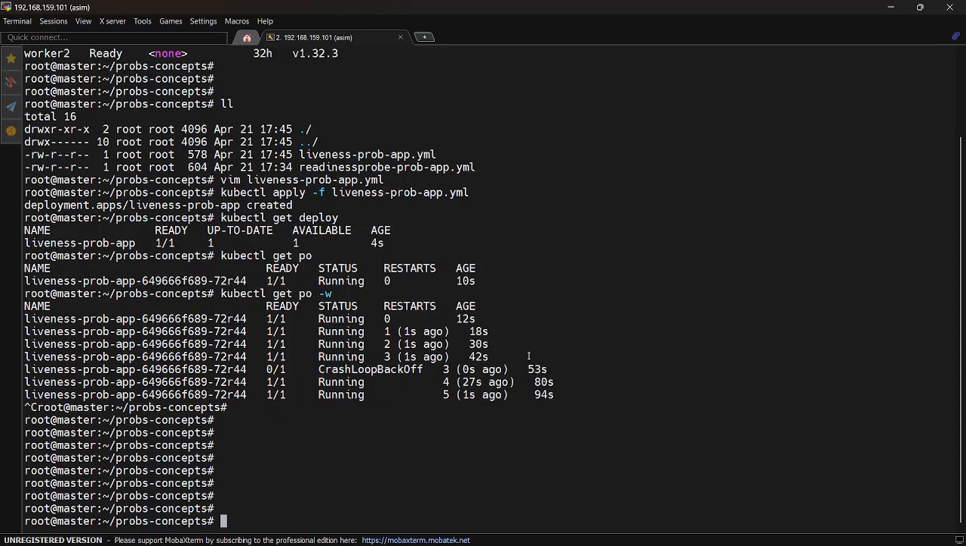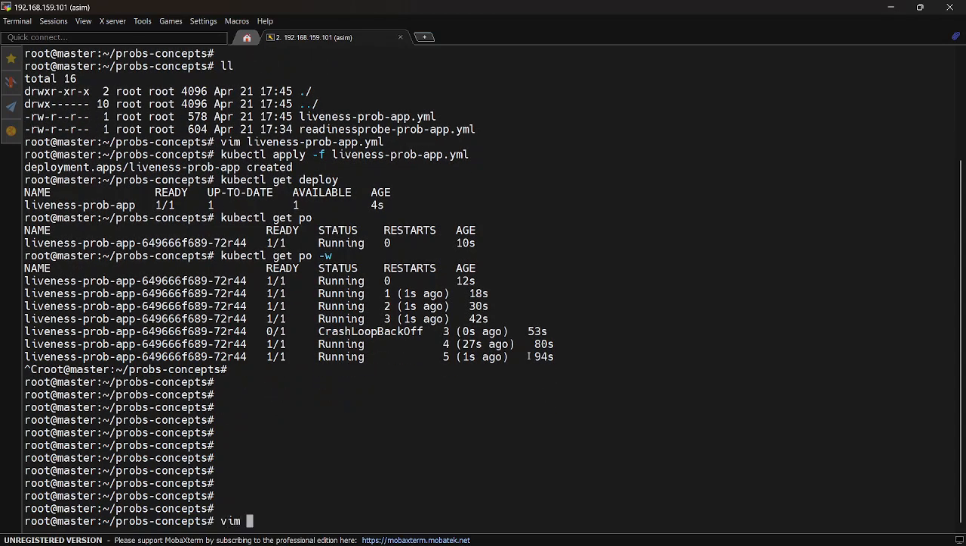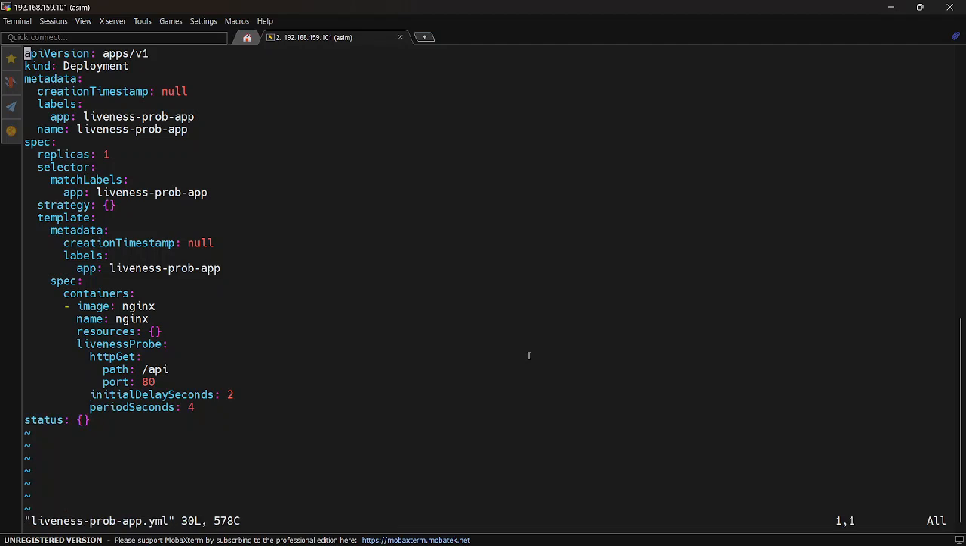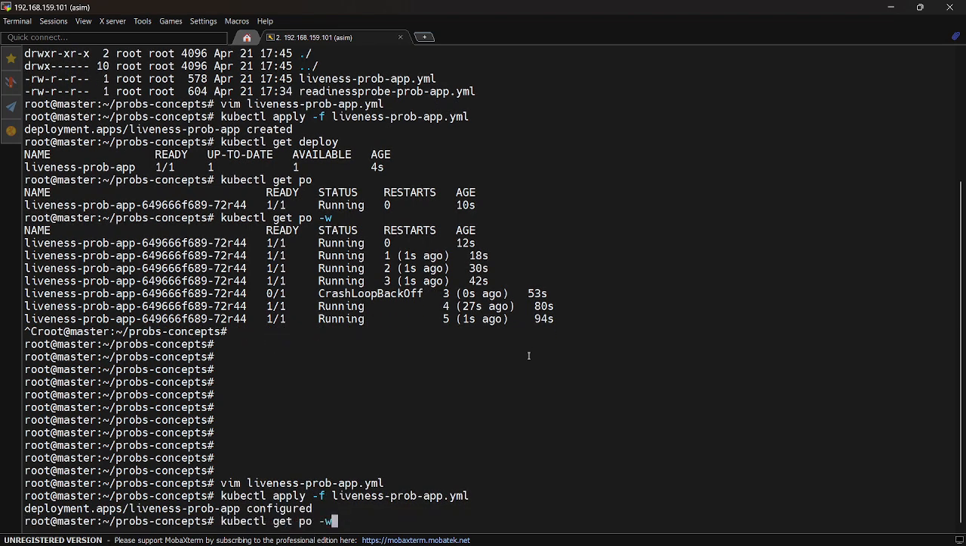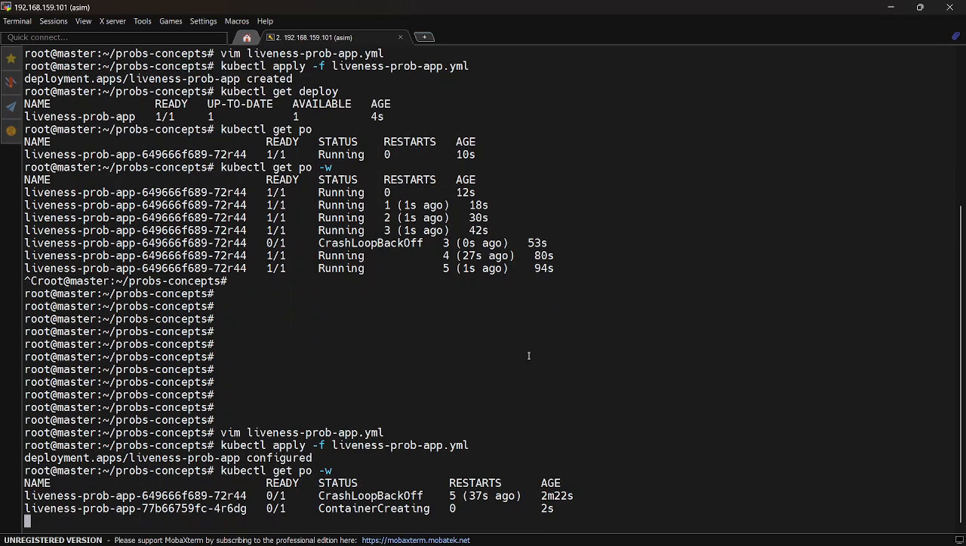running the container. So now let me modify this liveness probe with some actual path that will be available, like forward slash, meaning nothing after the IP and port, and just check on port 80 if this is available. So this will be true this time. Let me just apply this. kubectl apply -f, kubectl get pod.